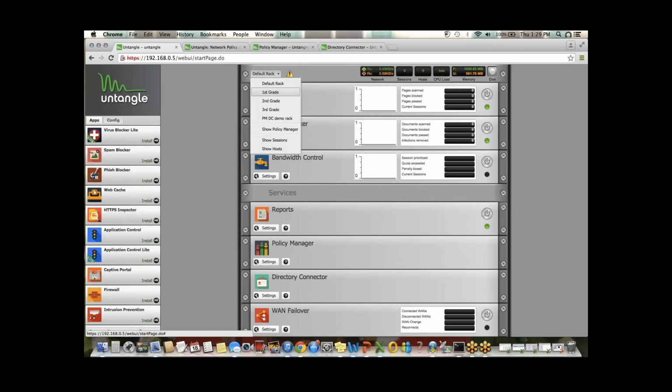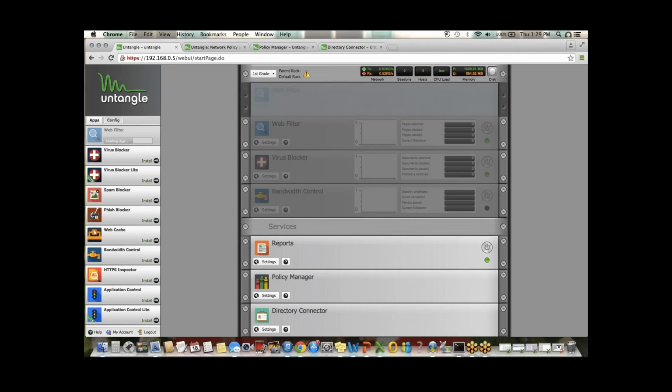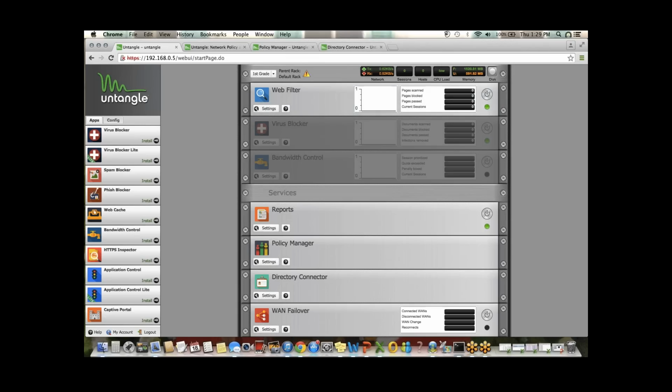So back to the main interface, if you click on first grade, you'll see that the web filter, the virus blocker, and the bandwidth control are all now within this first grade rack. And you will always know which rack you're on by looking at this drop down here. It tells you which rack you're on. So by being grayed out versus this sharp gray color here, this means that you're inheriting policies or settings from another rack. And again, parent rack is listed here. If the web filtering within your parent rack is not necessarily what you want for that first grade rack, you can just install on top of that and modify it based on the need for that specific grade level.